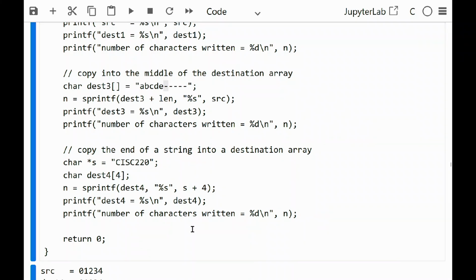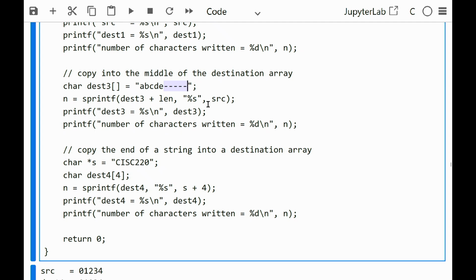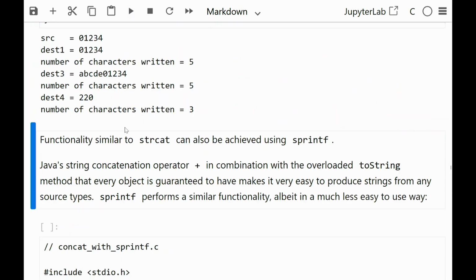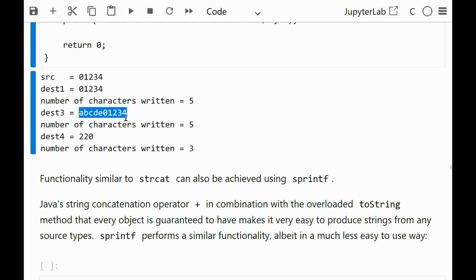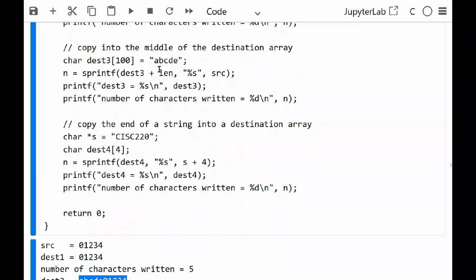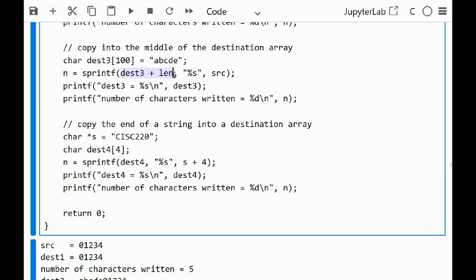So, copy the end of a string into a destination array. If you imagine that those hyphens weren't there, but the destination array had enough room in it, for example, I'm going to get rid of these, and I'm going to say the destination array has room for 100 characters. Now when I run this, that's exactly the same as what you would get if you did strcat instead. I concatenated the string 0, 1, 2, 3, 4 onto the end of A, B, C, D, E. All you do is write to the end of the destination string. So for strcat, you can also get the exact same behavior just using sprintf.